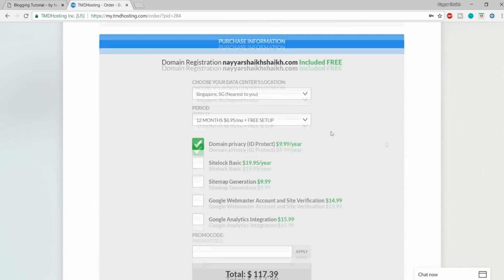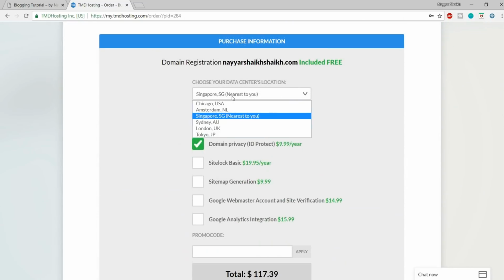Okay, so after that we have purchase information here. There are many different data center locations that you can see. Now you have to select the one that is nearest to you. For example, for me it says Singapore is nearest to you, so I'll select this one.